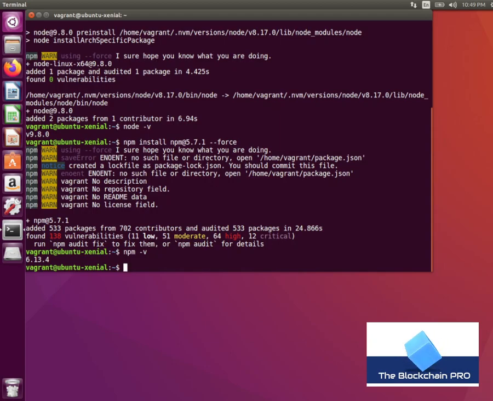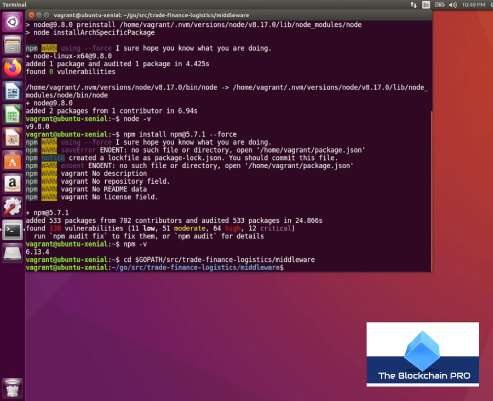And we're going to change directories inside of your trade, finance, logistics, and then /middleware folder from the author's repository. Take a date and perform a screenshot.